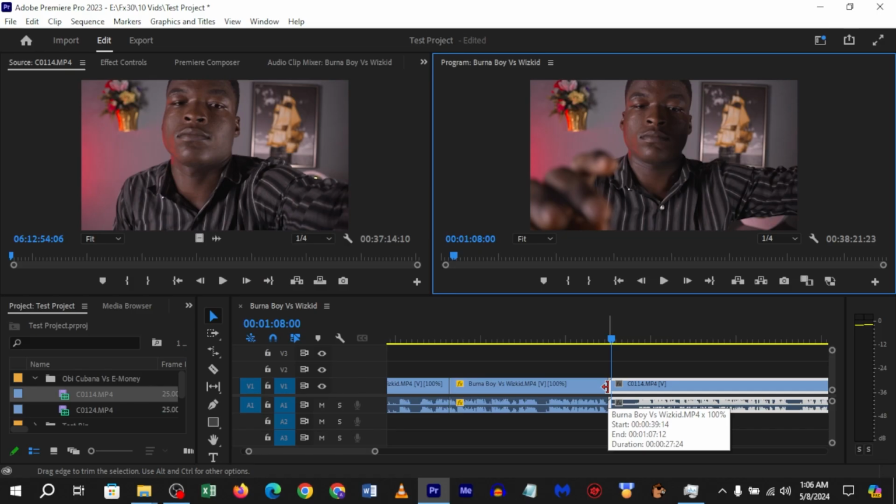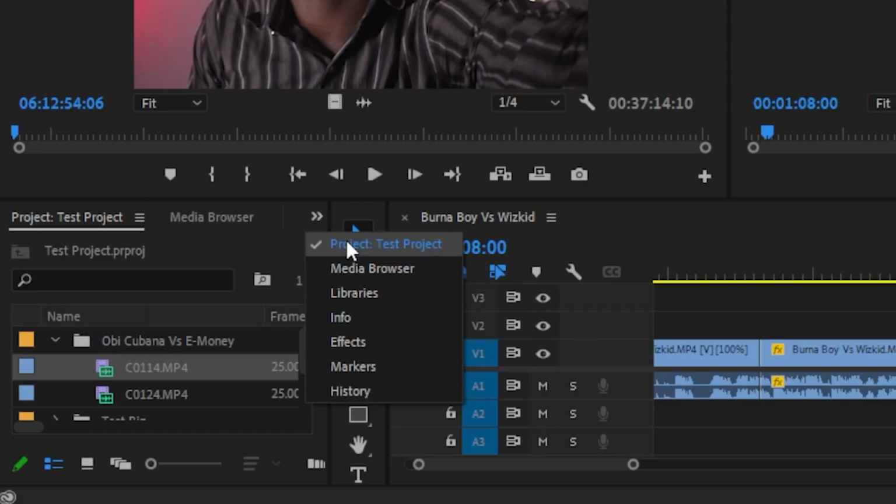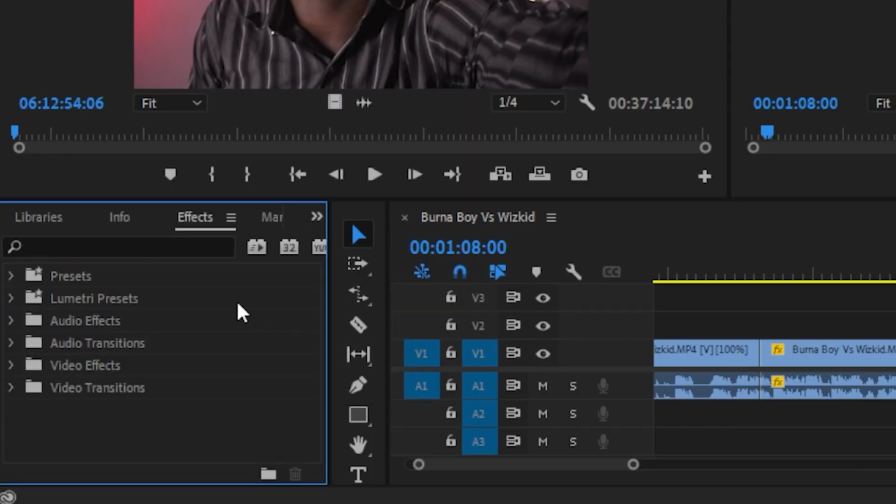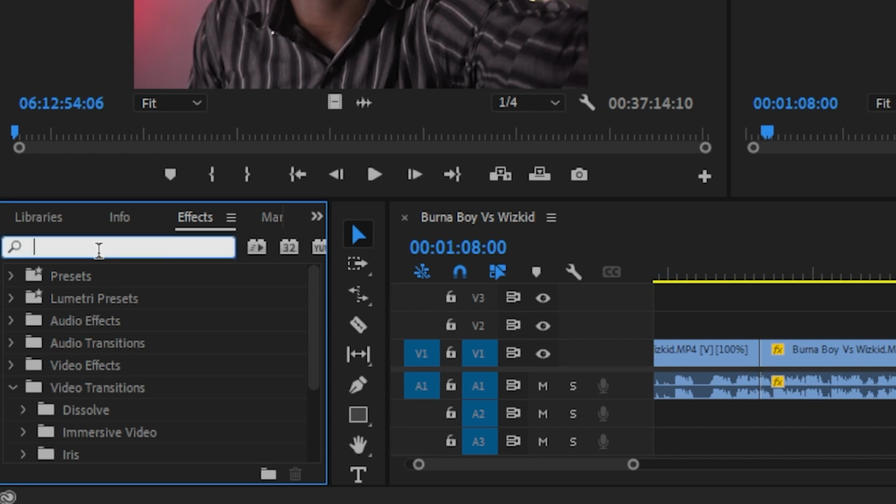So I'll make it a bit more professional with transition. What you need to do is just go to this place, go to effects, and go to video transitions. But if you know the transition you are looking for, you can just search them here. It's easier. We have a lot. We have from dissolve, immerse video, iris, a lot of them.